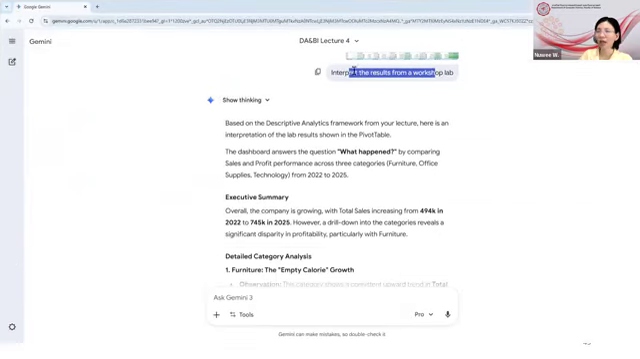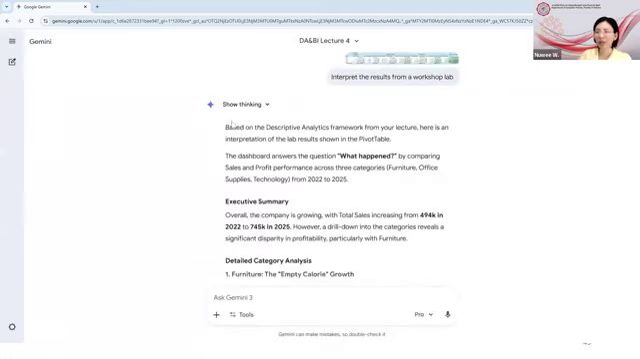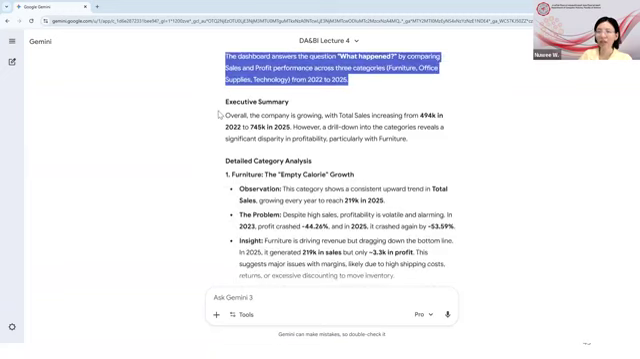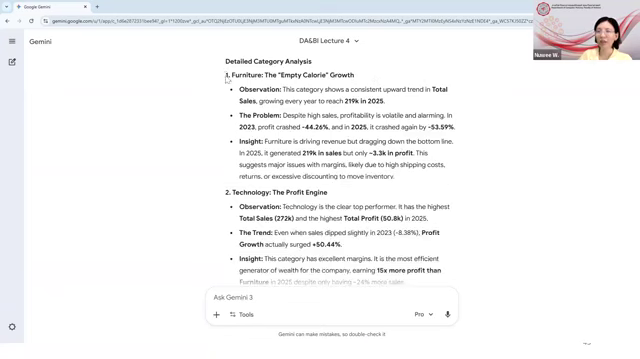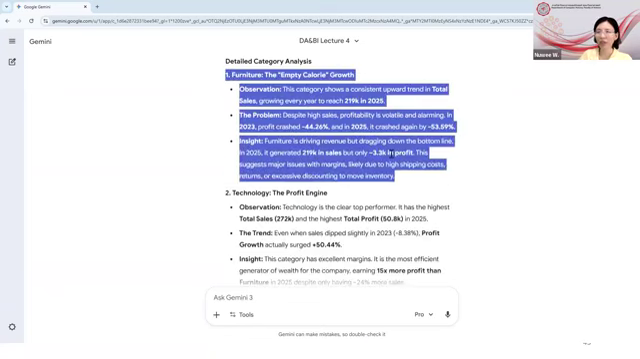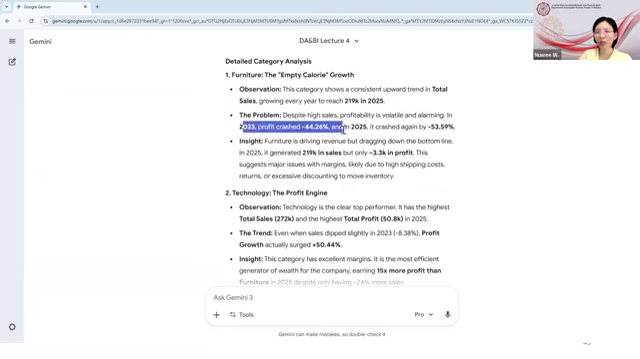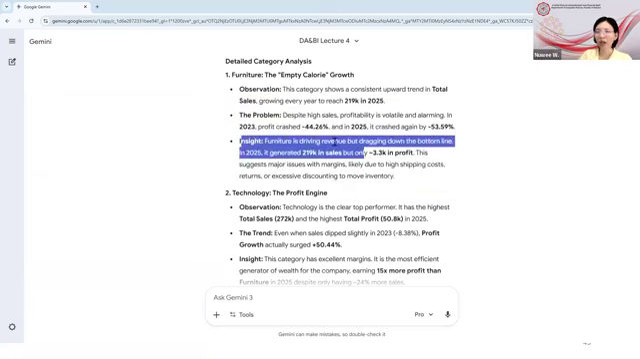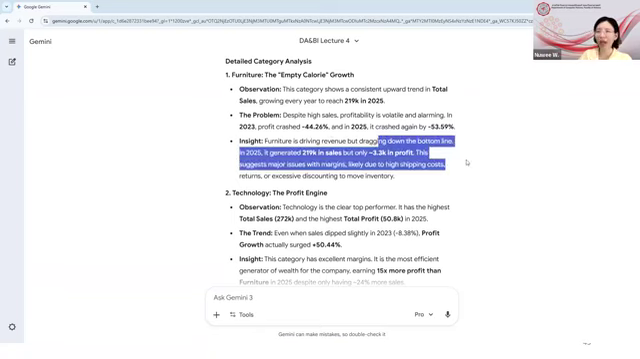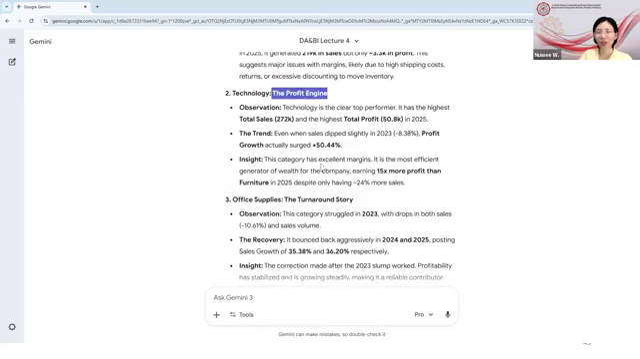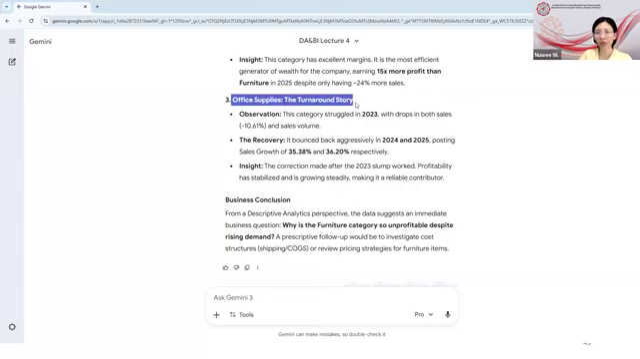Okay, I have already done that, so I will just show you the result here. So I let it think, and I choose the Pro one, interpret the results here, right? I just copy and paste, and it helped me. Just that says I want to do descriptive analytics, and it summarized everything for me. The detail of each furniture, what happens in furniture, what are the problems, what are the inside furniture driving revenue but drag down the bottom line. Technology is the profit engine, and office supply is the turnaround story.